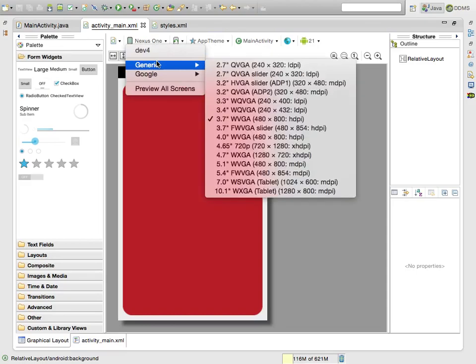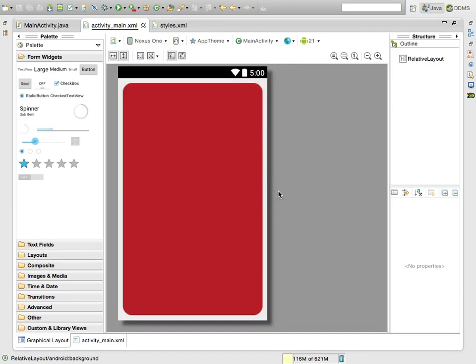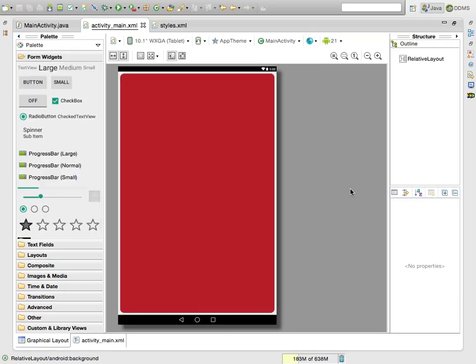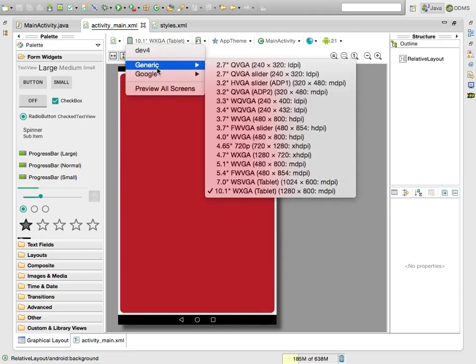Nexus 10.1 tablet. Let's see how it will look. So this is for a tablet. See the edges nicely crafted, so no change in design. Whatever the screen size, the edges and symmetry will be maintained, even for a smaller screen.